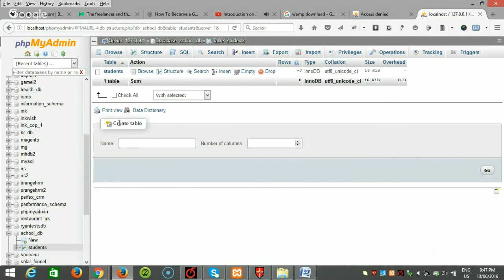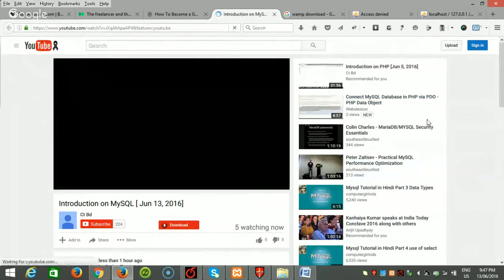Okay, so now you can see there is a table under the school DB database, a students table. Let me check if you have any questions or problems.